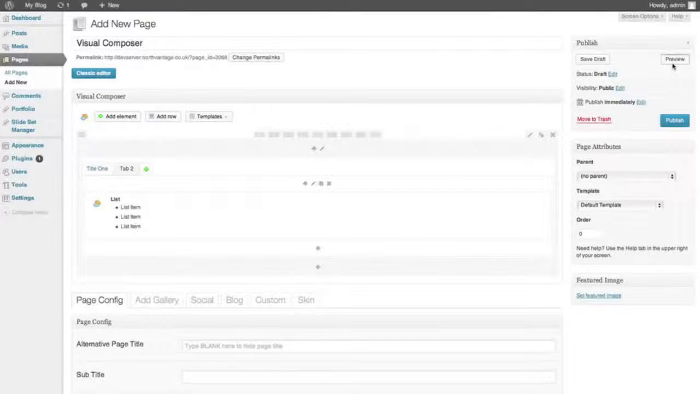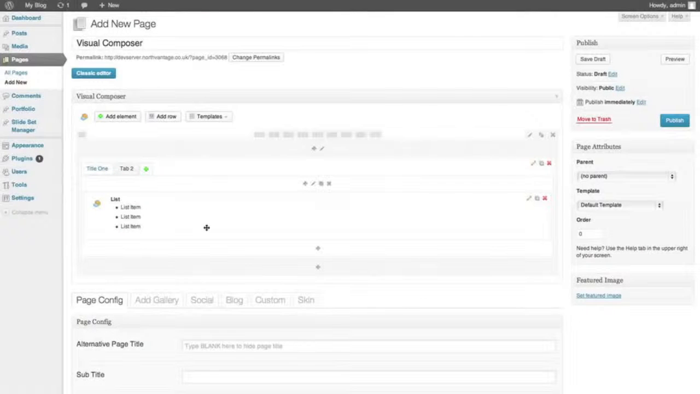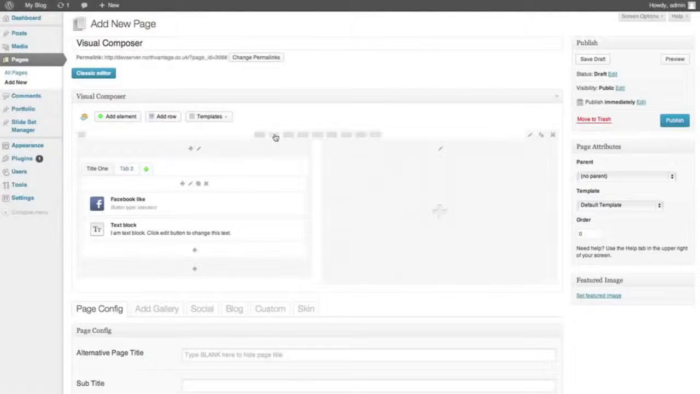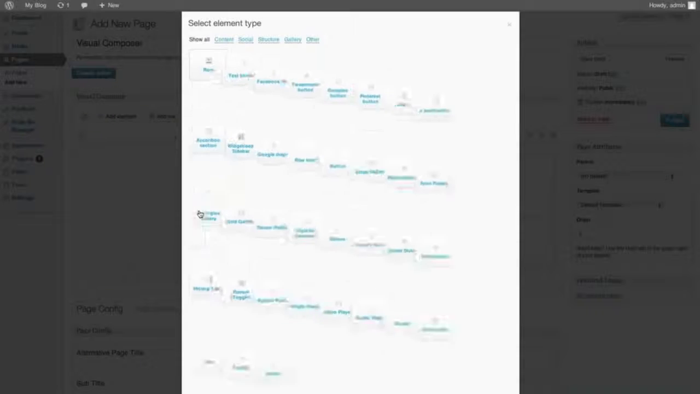So we preview this page. There's our tabs. When we switch between them, you can see the list and the Facebook and the text block. If I then wanted to insert these tabs into two columns, then I can do that by going to the outer row, selecting the two column icon, and this now has placed the tabs over on the left hand side. If I wanted that on the right hand side, just simply drag over to the second column, and then within the first column I can then add a new element in there.